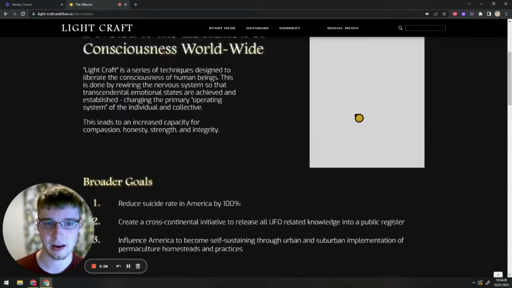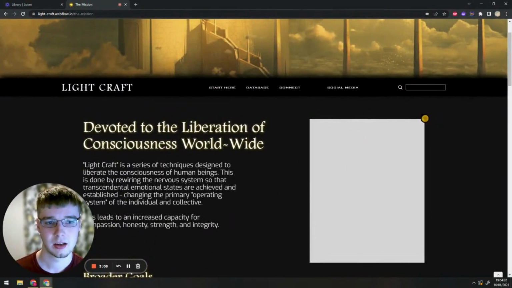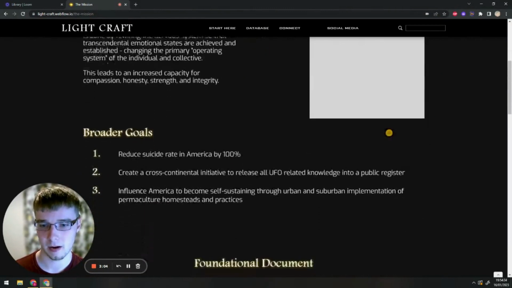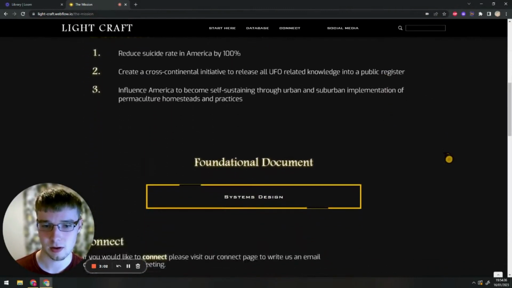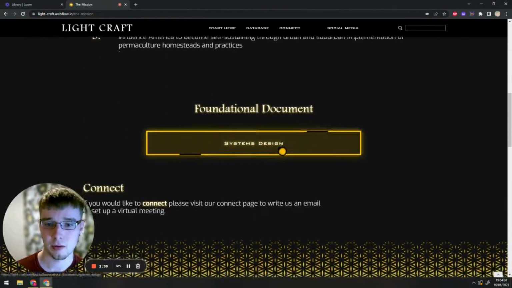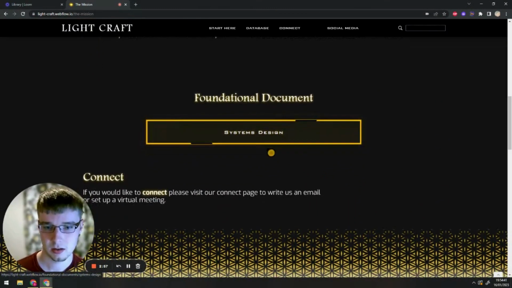He needs to add an image here, and we're still waiting for Dana to add that one, but that will be done shortly when the site's published. And then we've got the foundational documents here.